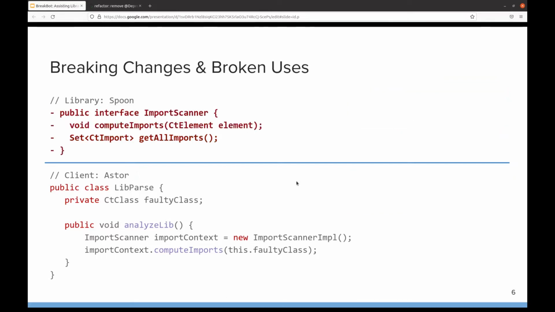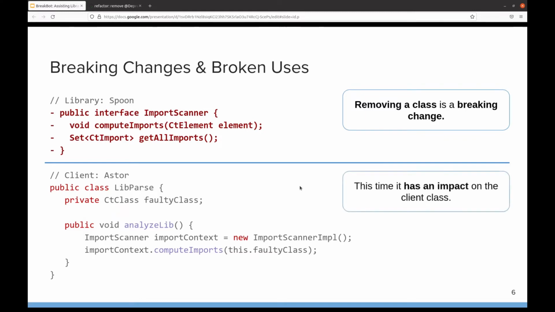But now let's imagine that the Spoon maintainers decide to remove the whole interface and all of its members. Now, in this case, we do have a breaking change, which is removing the class. But not only that, we also get a broken use. You can see it here, where we are actually referring to the ImportScanner interface and where we are invoking one of the methods that have been removed with the class.